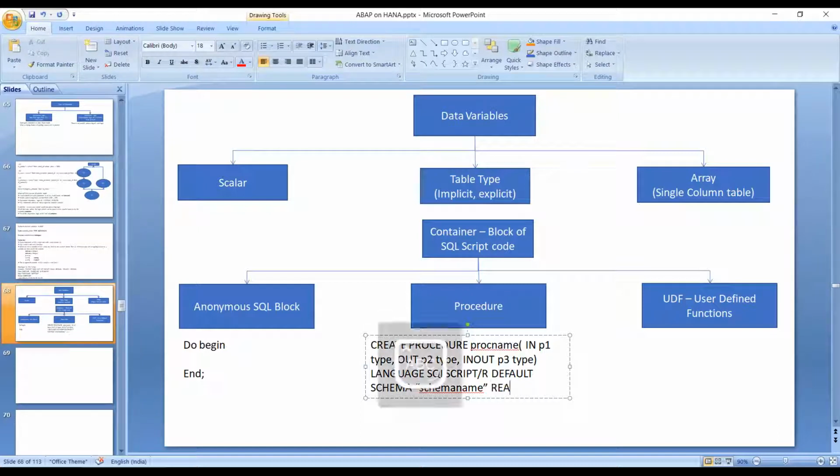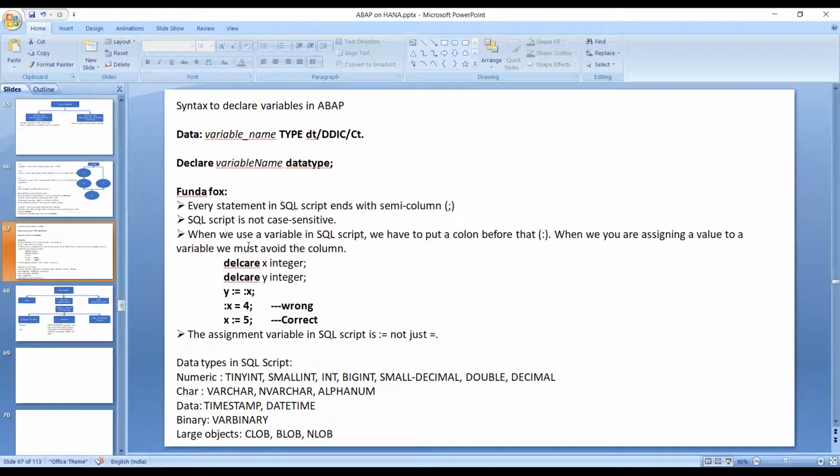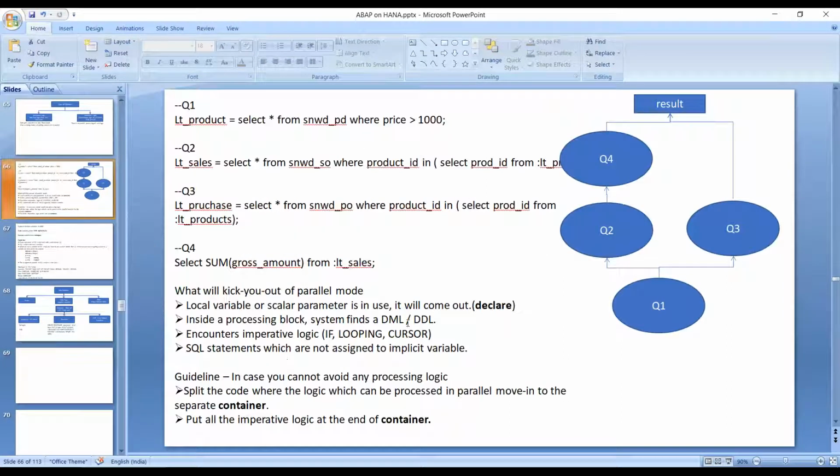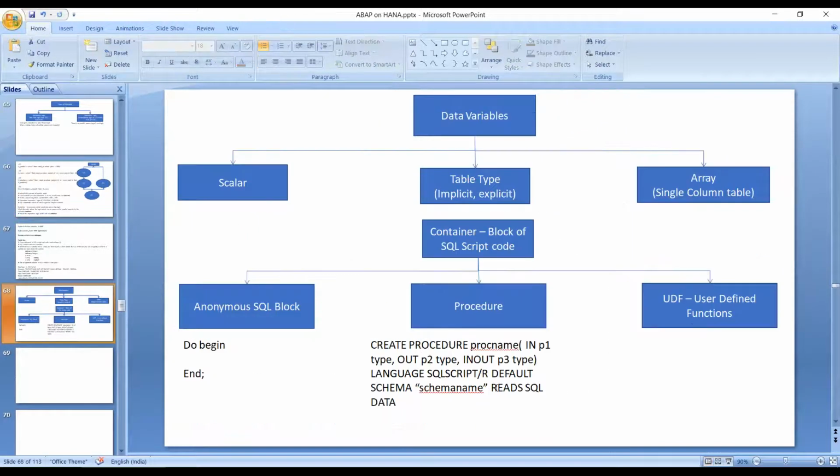And then we say reads SQL data. This is one important clause to the database, telling it that we are not going to modify any data in this procedure. The database will know it's a read-only procedure, used only for read purposes. Hence, the database prepares itself to see some improvement for parallelization. Because you remember, the moment you have a DML statement, the database comes out of parallel mode, right guys? This is what we learned. So by writing reads SQL data, the procedure becomes read only.